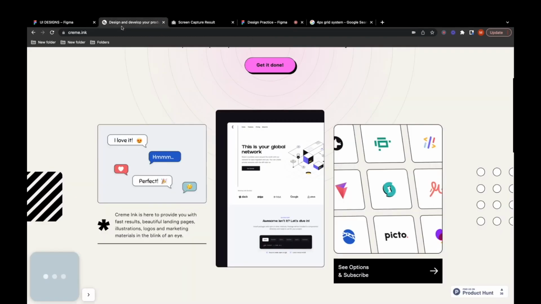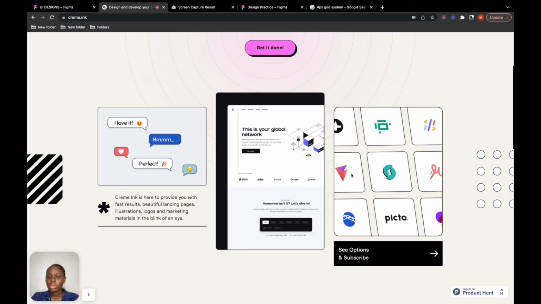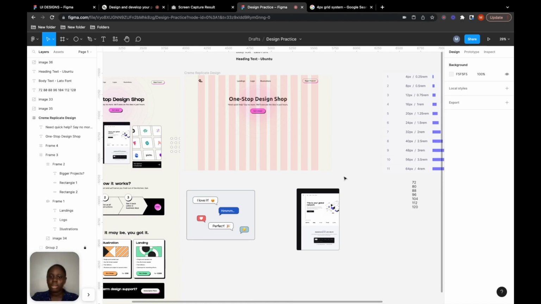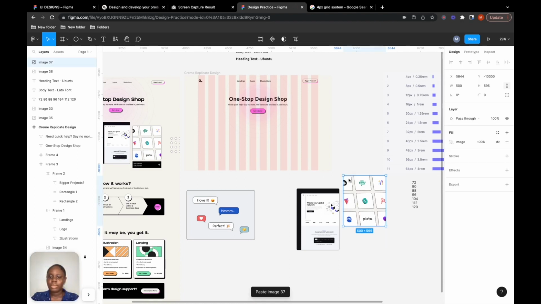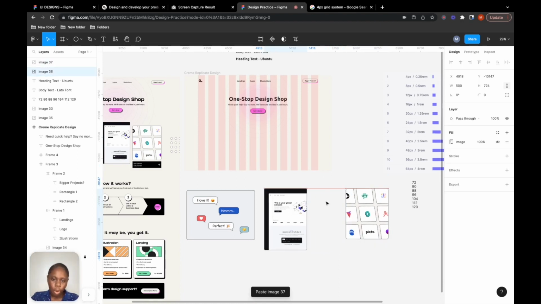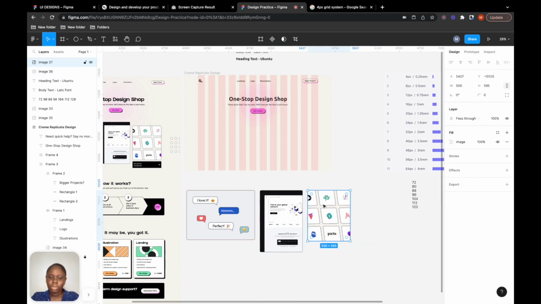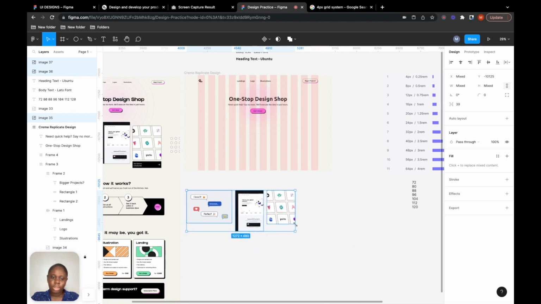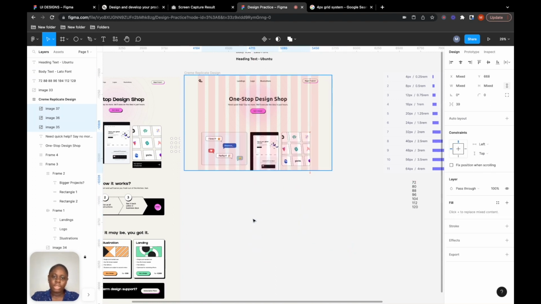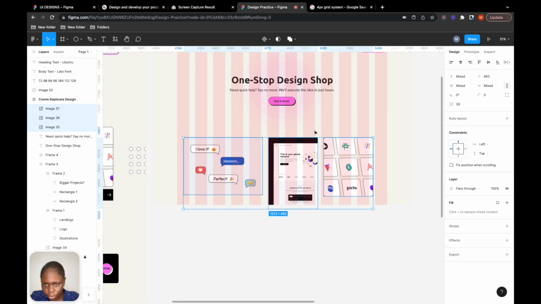How am I copying the image? I'm just selecting, double tapping, then using copy image and select and paste it. Awesome. So I'm going to select the three together and just reduce it because I think it's quite big. Right. Then I'm going to place it inside the design.